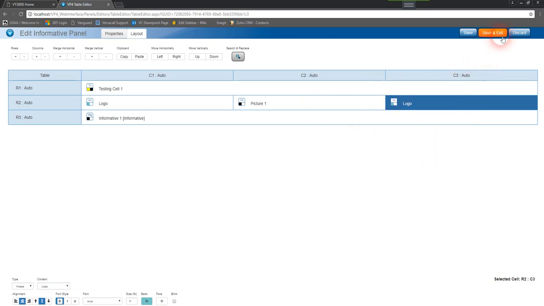Once you get everything you want, you can hit save and exit. That'll save this, exit you out of here, and bring you back to the panels list. If you just hit save, it will save the changes you made but leave you here on the editing panel page. The other option is discard, which in our case, since it's a new one, will just remove this panel, so it won't exist. If you were editing a panel and you hit discard, it would just remove the changes that you made. So I'm just going to hit save and exit.